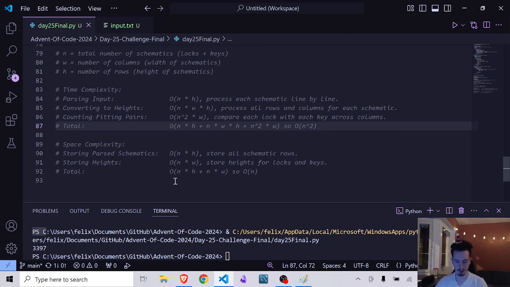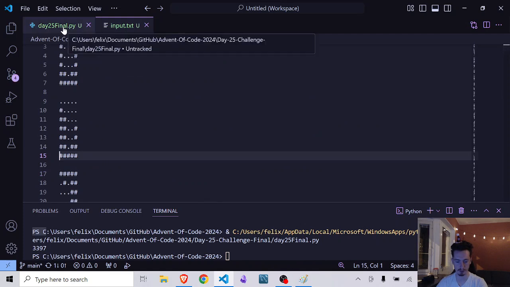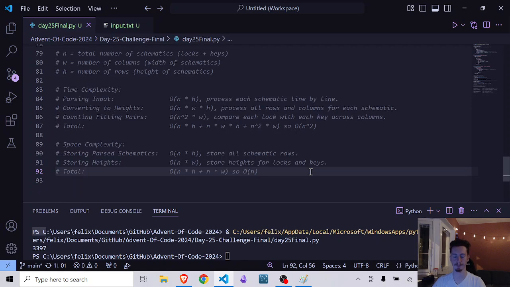And for the space complexity, it's O of n, which is not too bad, but we also have to keep all the rows and columns and the entire input, so however big the input is how much we actually have to store in the memory.